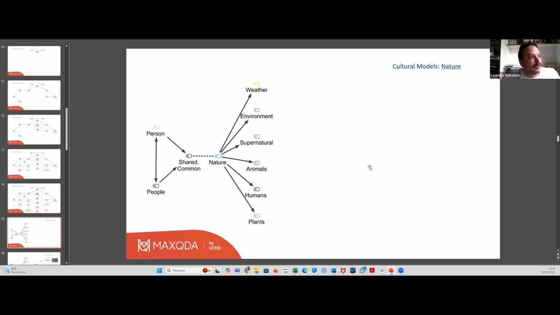And when we talk about nature here, the idea is that we have a basic hypothesis underlined by Atran and Medin, a book from 2008. I didn't put the reference here, but it's in the book.